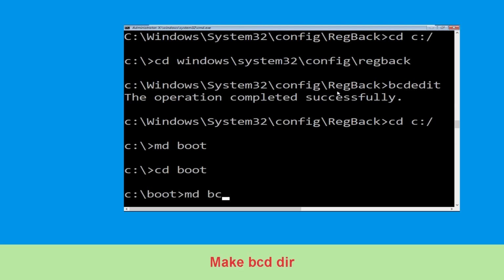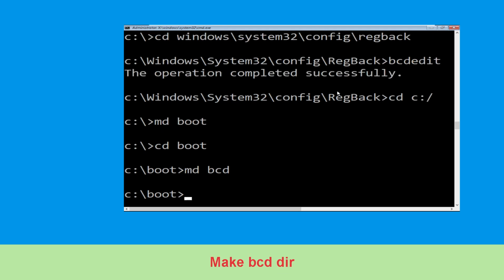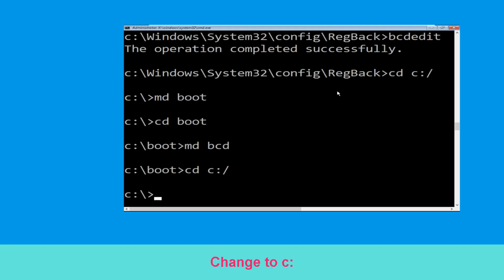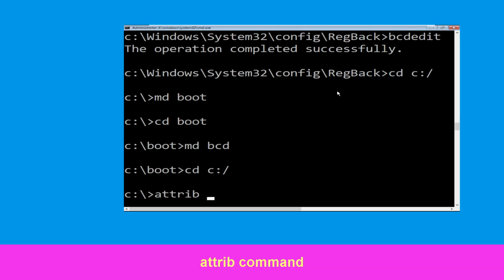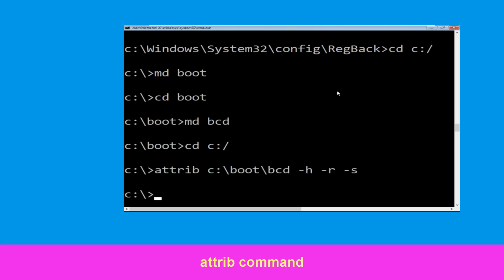Now type md space bcd and simply hit enter. Now type cd space C: / and simply hit enter. Now type attrib space C: \boot\bcd space -h space -r space -s and hit enter to execute.